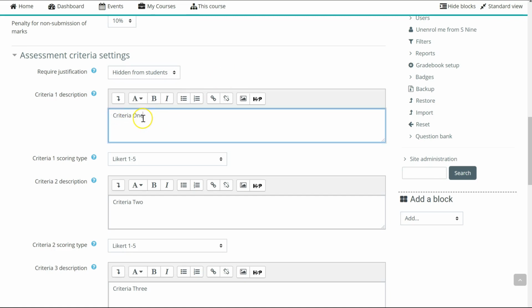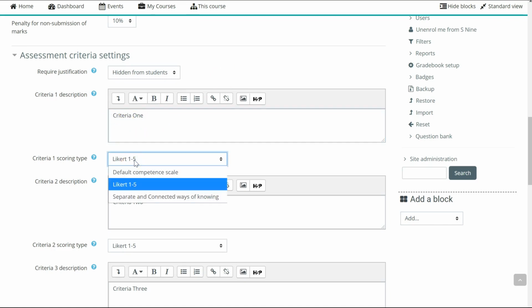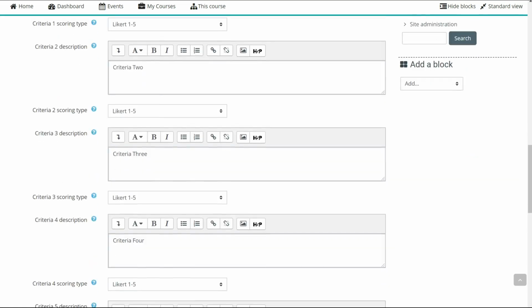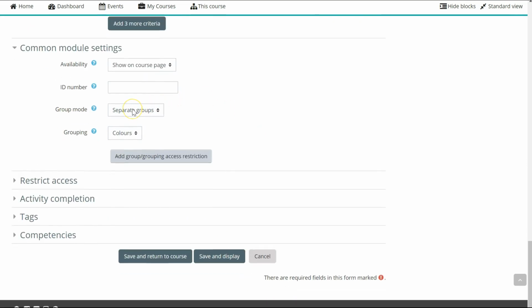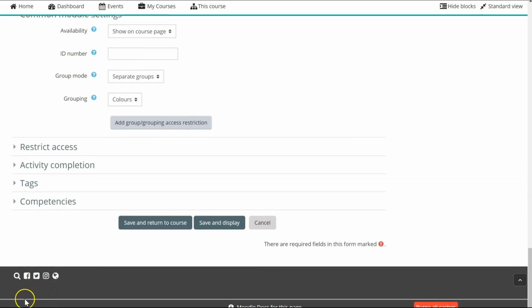And then the criteria description and the scale or scoring type. These can be added to Moodle, as many of these as we need, but as you can see, I'm just using a 1 to 5 scale. Then you would always put this into separate groups, I think, and I'm actually testing using grouping, so I want the groups that I called colours as opposed to shapes. So if you have multiple groups running in a Moodle course for different purposes, you can add them to a grouping and make sure that the correct one is used.